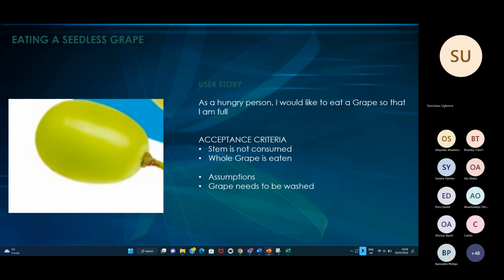Now I want everyone to send in a message on Teams. So this is another one. Send your answer on Teams. Allow me, please. Let me coordinate, because I'm not able to see when they are sending it. So as a hungry person, this is another one. I would like to eat a grape so that I'm full. A certain criterion is the stem is not consumed. All grapes are eaten, and the assumption is grapes need to be washed.